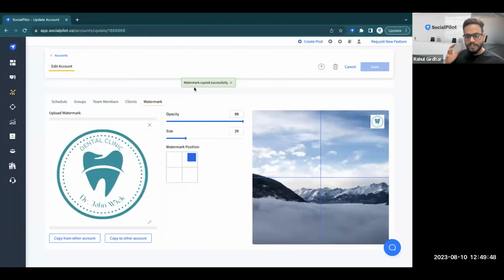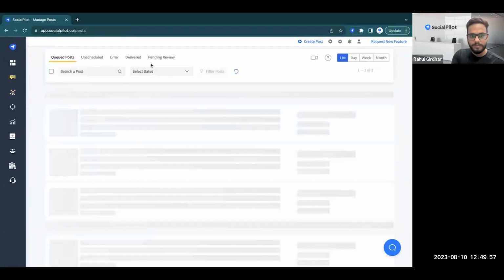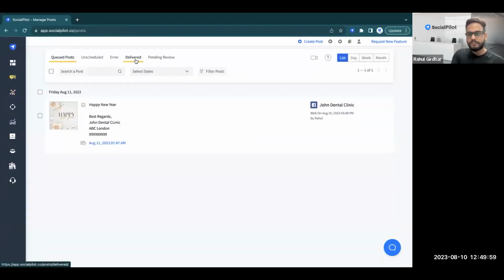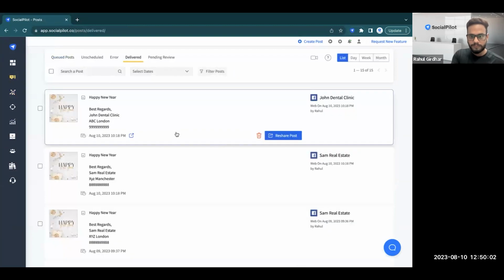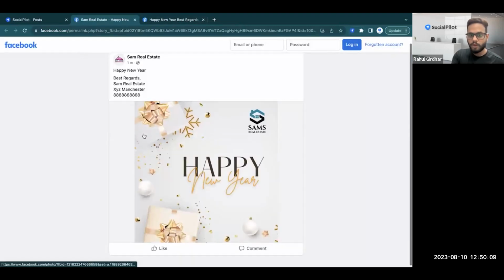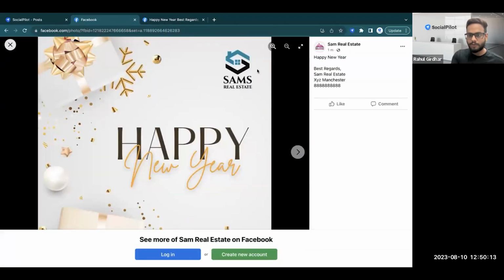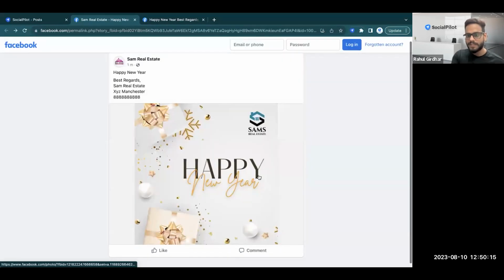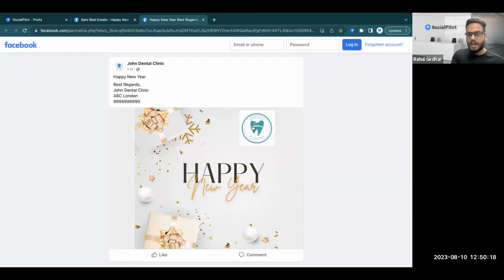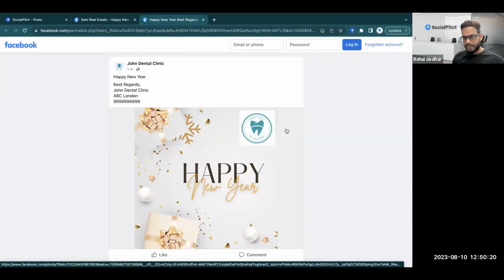Now, if you remember, we just published a post for John and Sam. And since I had the watermarks already applied, let's try to see the posts if the watermarks have been applied or not. Now the posts have already been delivered. Let's simply go to the posts and see if a watermark has been added. All right. Wow. So here you can see for Sam's post, a watermark for Sam's business has been added, which is Sam's real estate. And for John, a different watermark has been added.